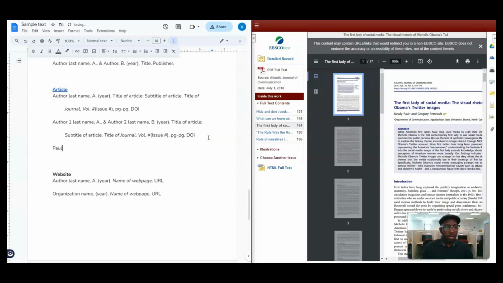So last name Paul, first initial N, comma, ampersand for the "and," and then the last person is Perrault. Spell it correctly, E-A-U-L-T, and then G, period. Okay. If I wanted, I can just stay right here because I have everything that I need up in that top corner. So now we need the year that was published. That's 2018. Close parentheses, period.